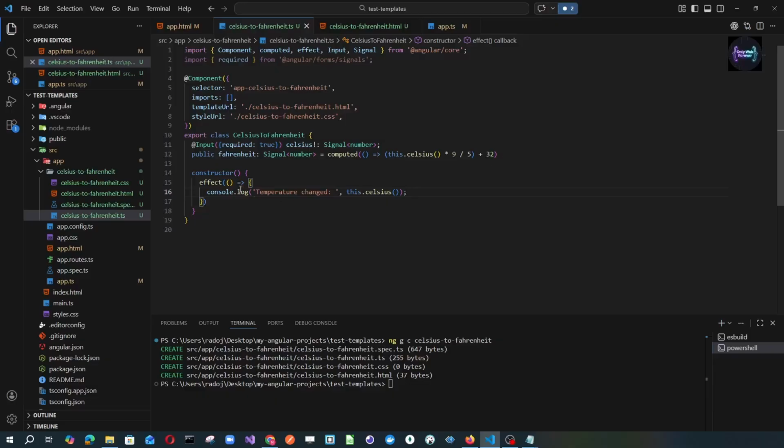And how this effect function works: basically, every time a signal that is used inside this arrow function is changed, in our case Celsius, the code inside the arrow function will be executed. In our case it is some log, but generally we use effect for logging purposes when something happens, when we want to print to the console, call some API to set something there, or notify about a change.